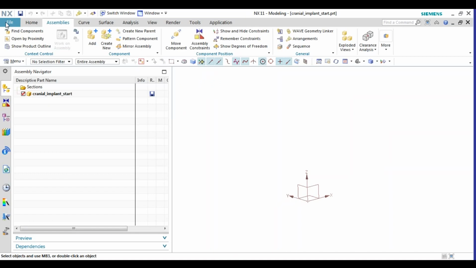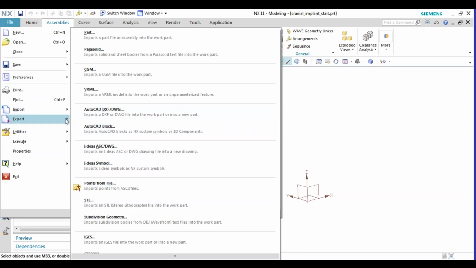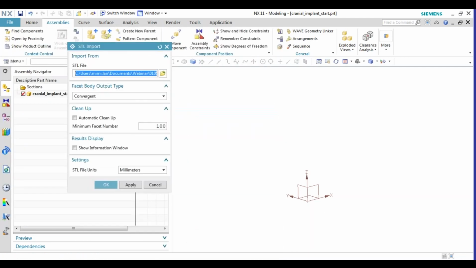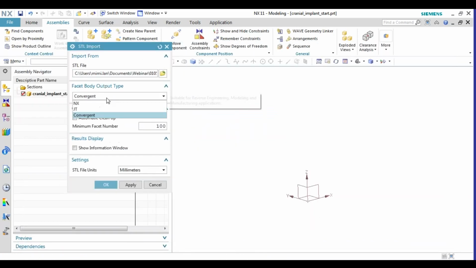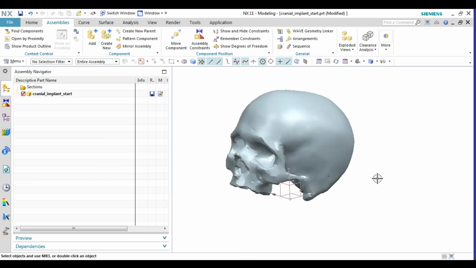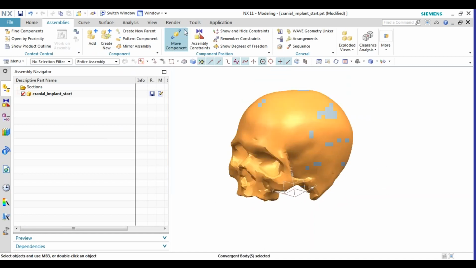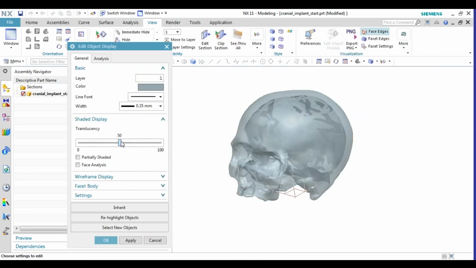I'm going to start with a blank model. And the first thing you do is import your geometry. So I'm going to go to File, Import STL, because I have a skull STL to use. And I am going to set the output type to Convergent, because that will allow me to use it like a parametric model. And the units are millimeters. So now I have a geometry to work with. And I'm going to just really quickly change the visibility, transparency of this model, because that just makes it a little easier for me to work.